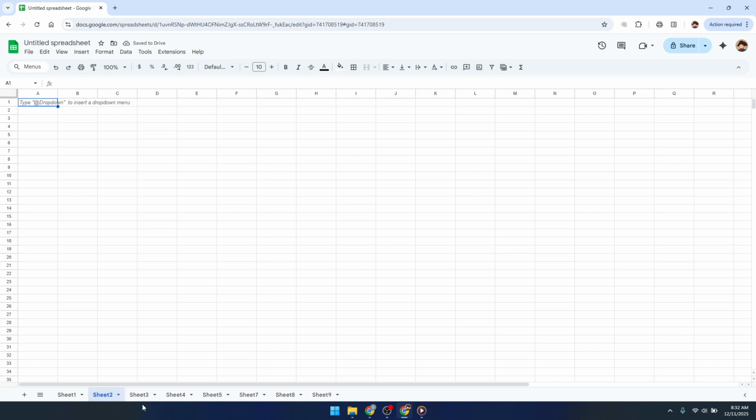If the tabs are next to each other in a row, click on the first tab in the group, then hold down the Shift key on your keyboard. While holding Shift, click on the last tab in the range you want to remove. All the tabs between the first and last one should now be highlighted, showing they're selected together.